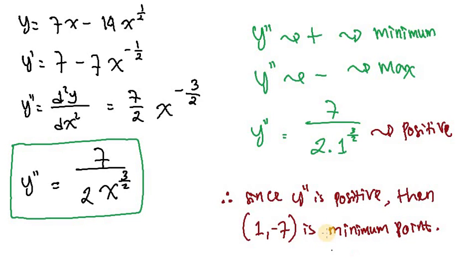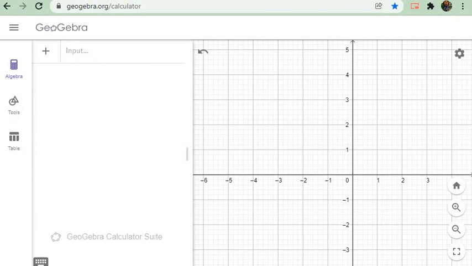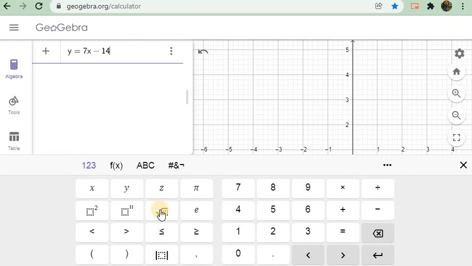To prove that, I will open GeoGebra to check that our calculation is correct. You may just stop the video here, or if you want to follow the GeoGebra, let's continue. Okay, this is our GeoGebra. We just need to input our equation: y equals 7x minus 14 square root of x. Enter.